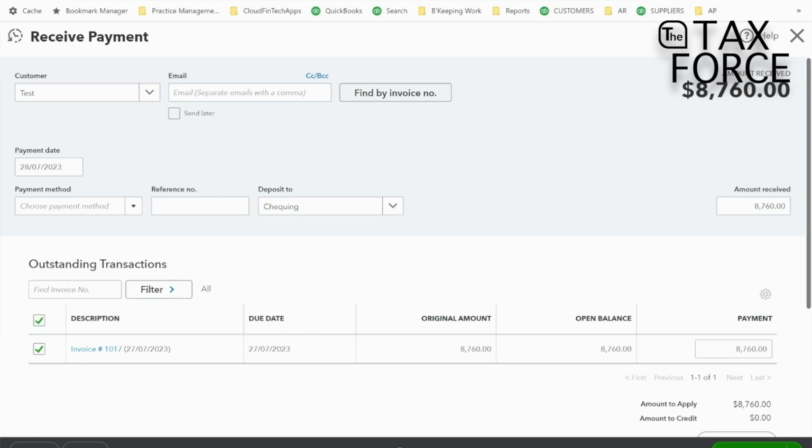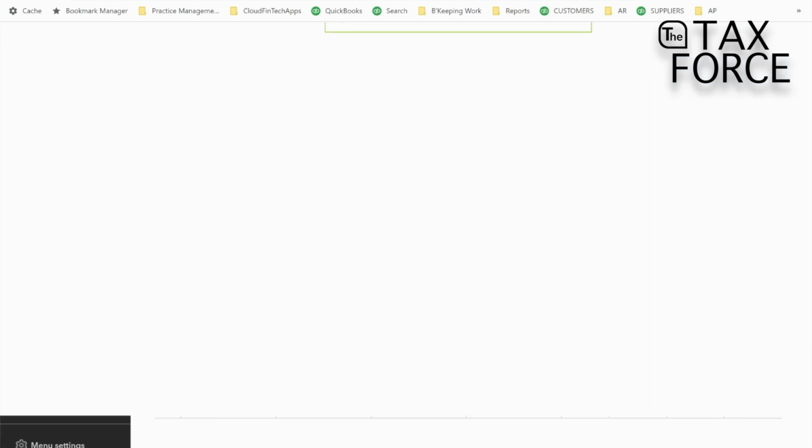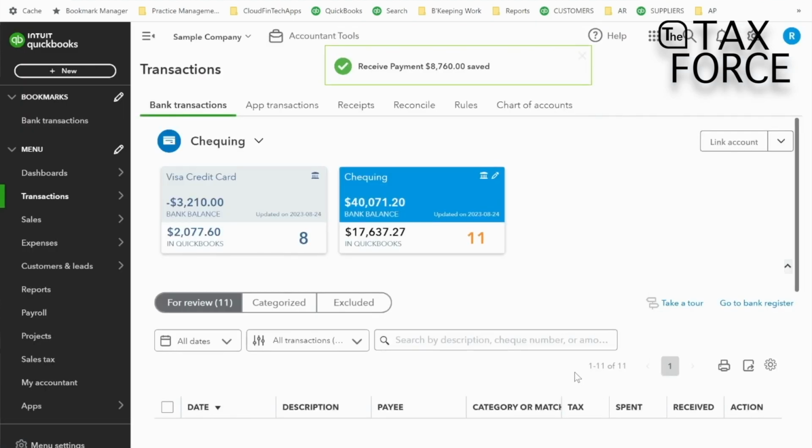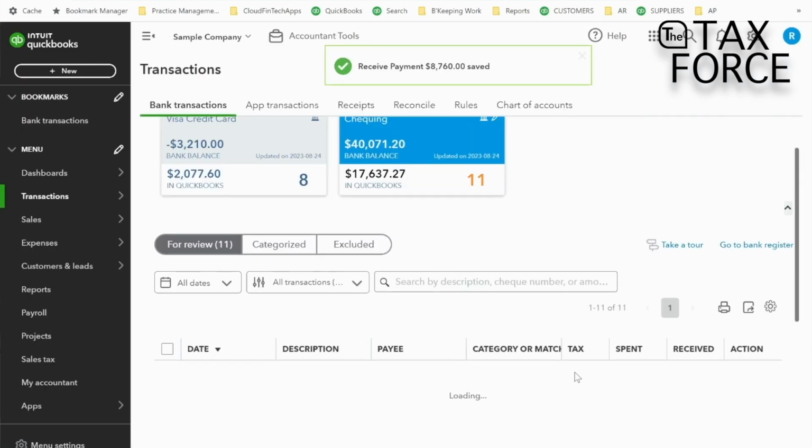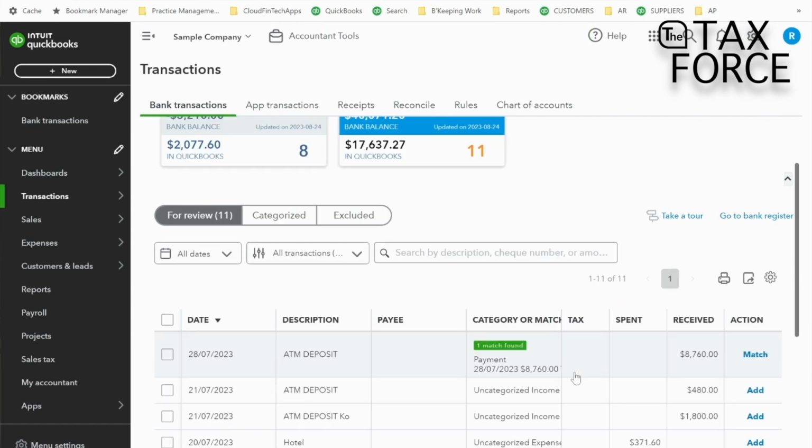So now going back to the bank feed, we're still going to see that match, but now it will say match to payment. So one match found, payment. So by matching this, it's not actually going to be recording anything to my computer other than acknowledging that this payment has already been recorded. That's really what's happened here.